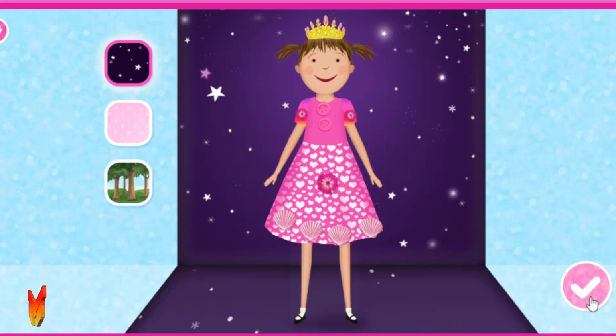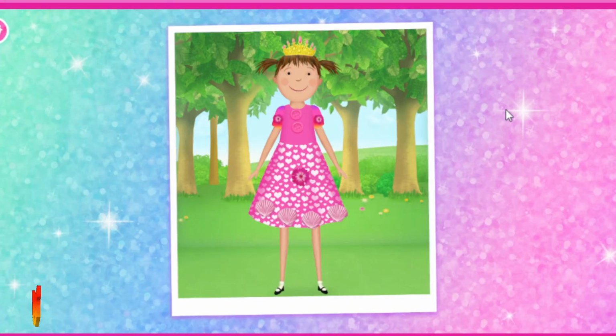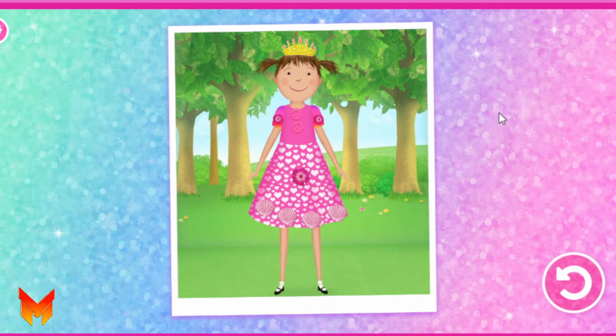Let's take a picture! Fantastic photo! How beautiful! Do you want to create an outfit for someone else?